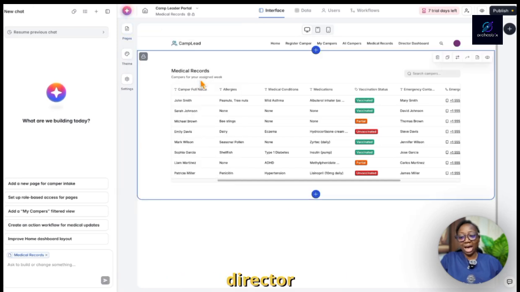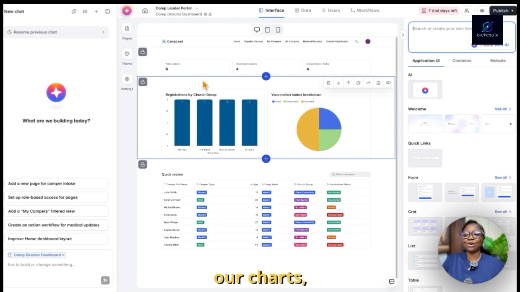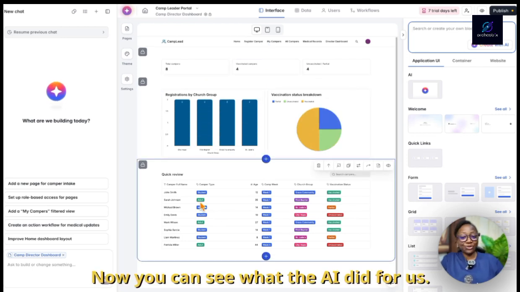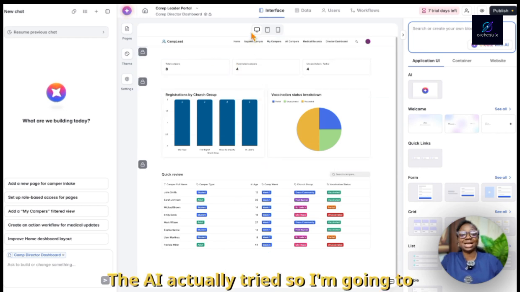Now, finally, let's check these. We have the camp director dashboard. Now, this is where we have our KPI tiles, our charts, our overview. Now, you can see what the AI did for us. So this is amazing. The AI actually tried. So I'm going to check.